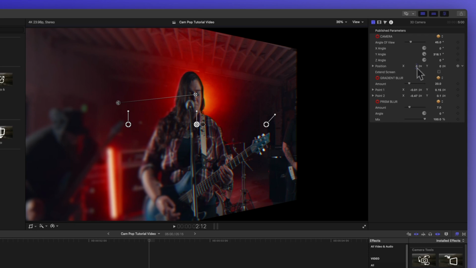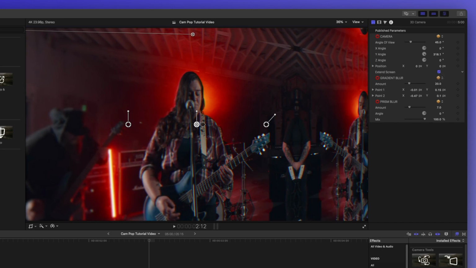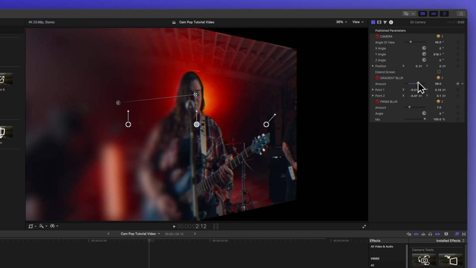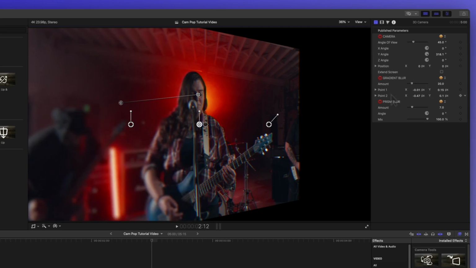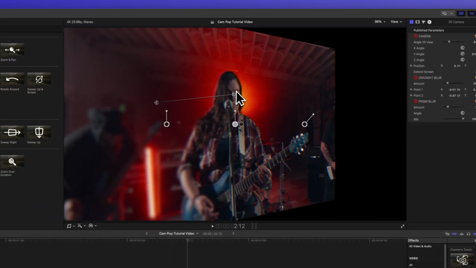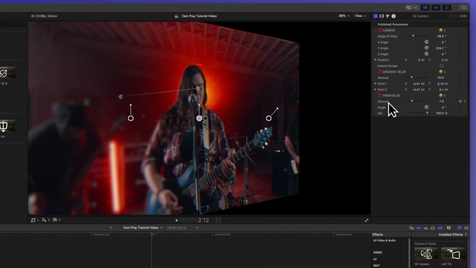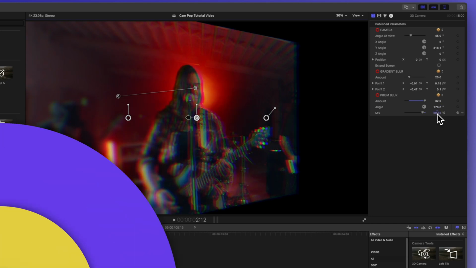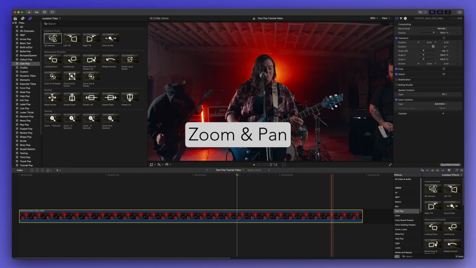You can change the position of the camera, and you can extend the screen, adding flipped and rotated copies of the video or image around itself. You can change the amount of the gradient blur for a more dramatic depth of field look. Point 1 and 2 set the start and end of the blur, and they're tied to these on-screen controls. You can also adjust the amount of prism blur here, the angle, and the mix.